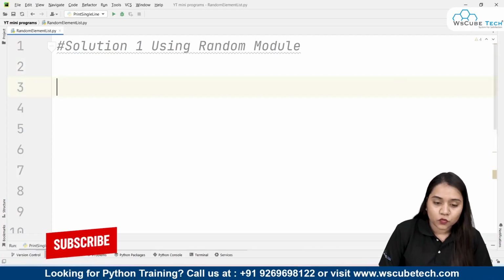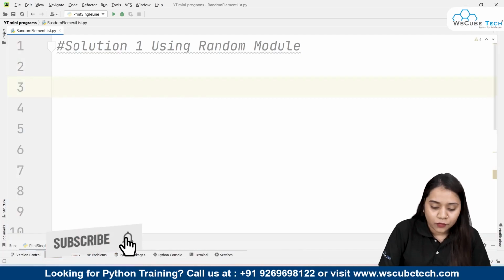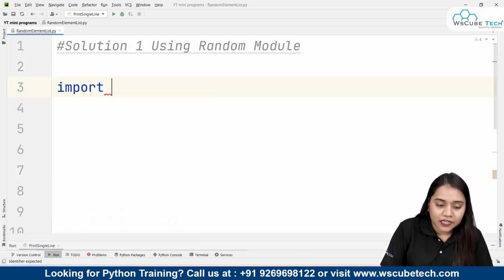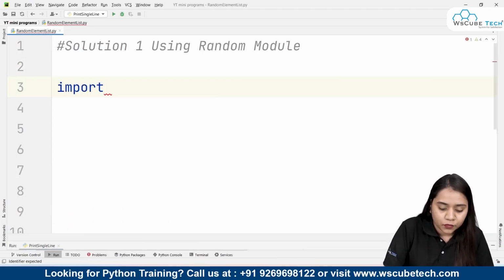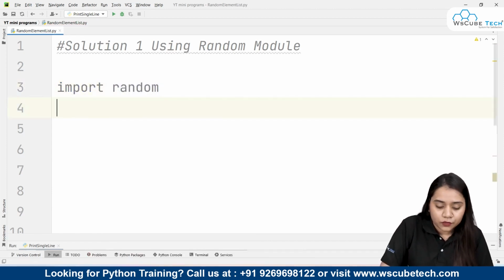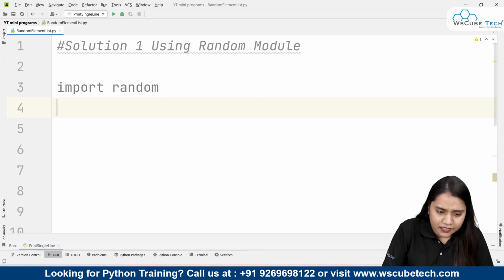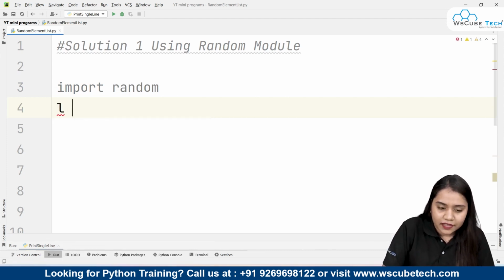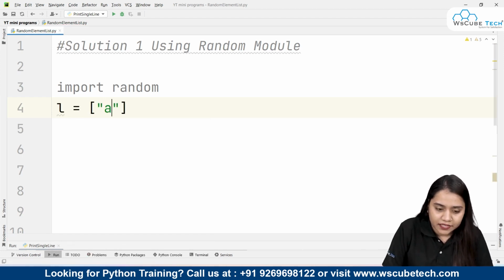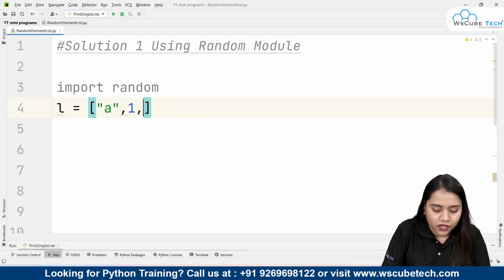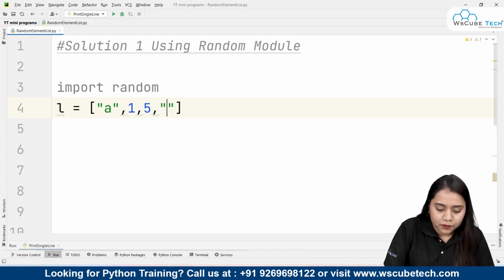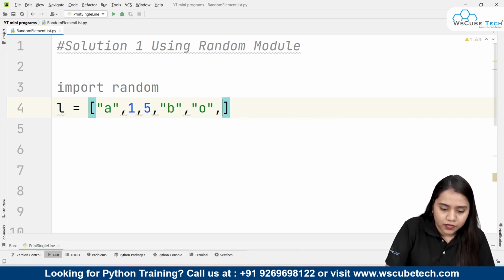As I said, we will be using the random module. To use the random module, first of all, we will be using a statement called the import statement. After import, we will be importing the random module here. Now what the random module would do is randomly choose an element. From where it would choose an element, we need to create a list here. So I'll be creating a list L here. Inside the list, I'll be passing some elements like 1, A, 1, 5, B, O, 7.